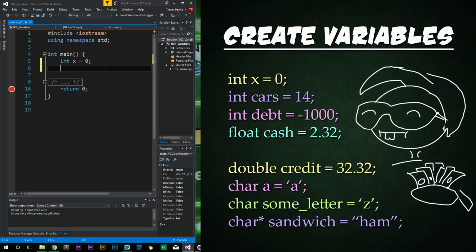Next, let's create another instance of an integer by typing int cars = 14. And then we're going to type int debt = -1,000, which is not even close to my student loan debt.